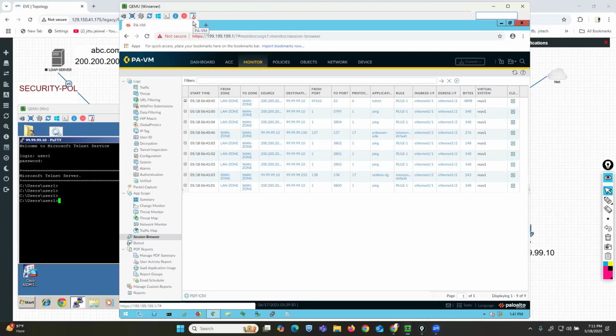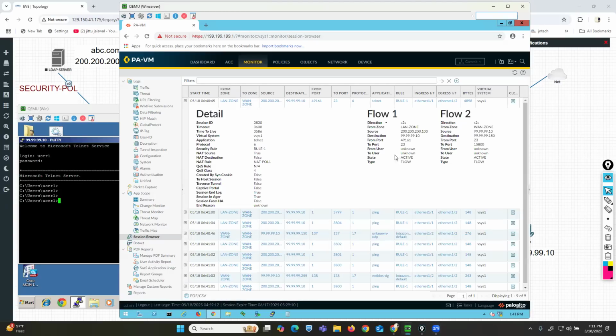Has translation happened or not? Let's expand this telnet traffic. See, this session is telnet traffic. As per our configuration, this 200.200.200.100 IP is translated with this public IP 99.99.99.150. I hope it's clear.